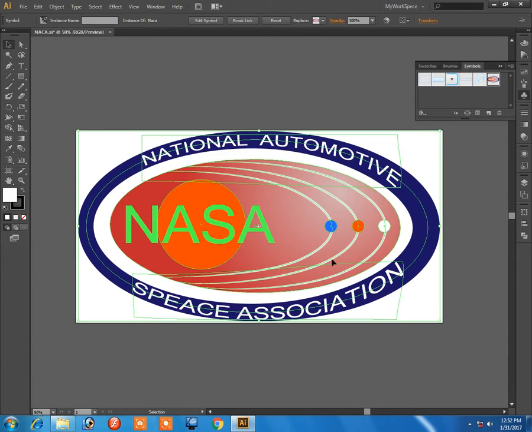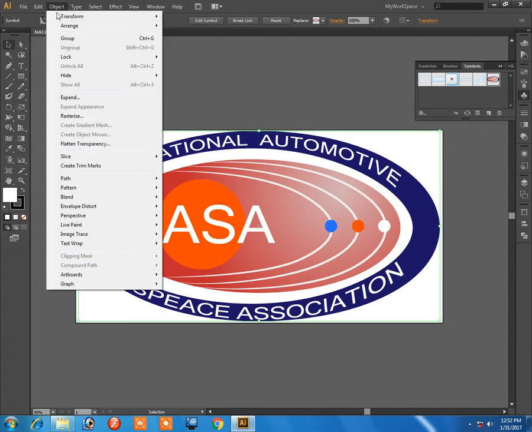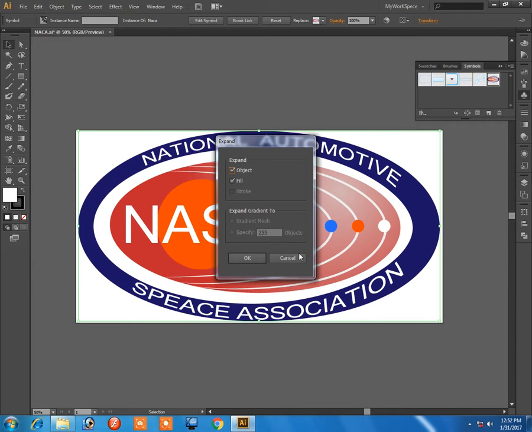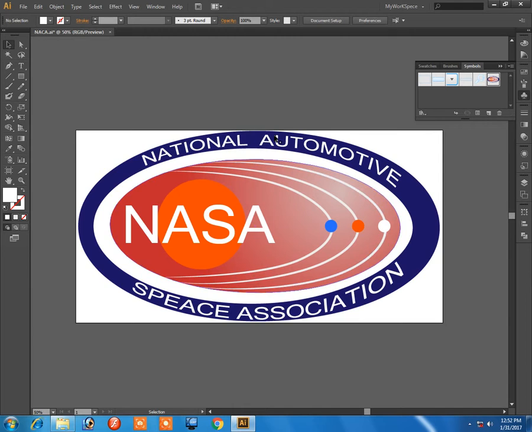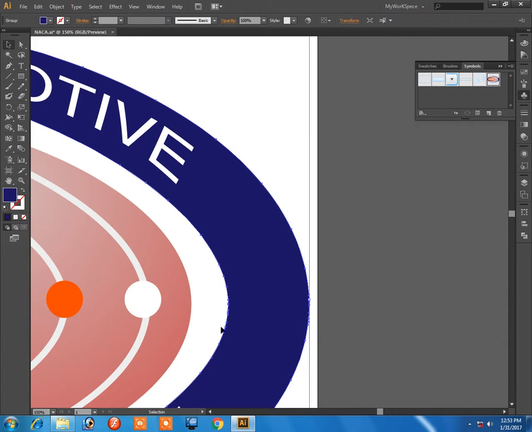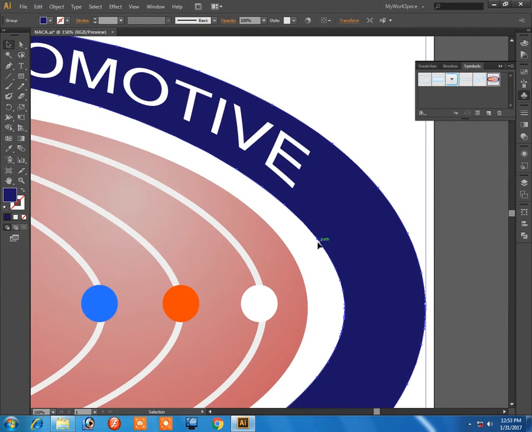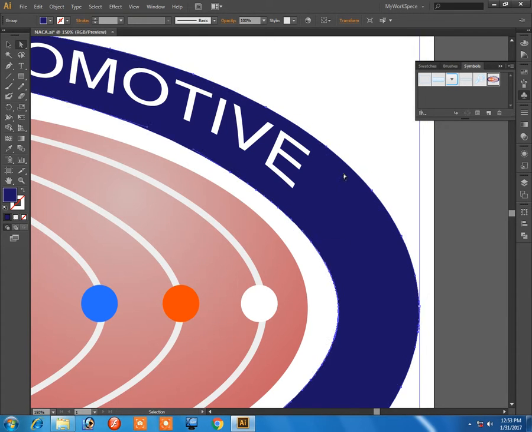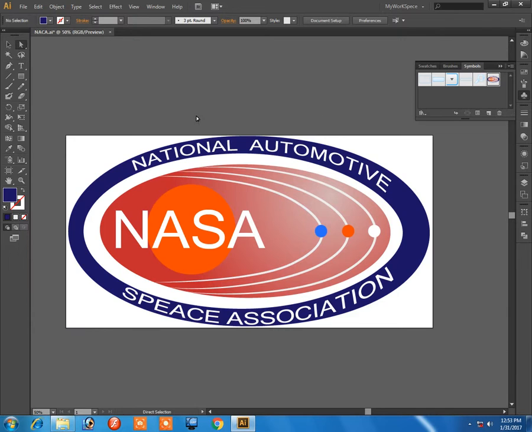Now it has become a symbol. If I have to re-edit this symbol, I just go to the Object menu and choose Expand, and it would ask for some details I want to expand, like fill, objects, whatsoever. So I just click OK. Now it has perfectly become a symbol and everything keeps its own life effects. I can re-edit the text, even the stroke. And now you see that this path is no longer a stroke, it has completely become a fill. You can see this. So this is one way to enlarge your object size.